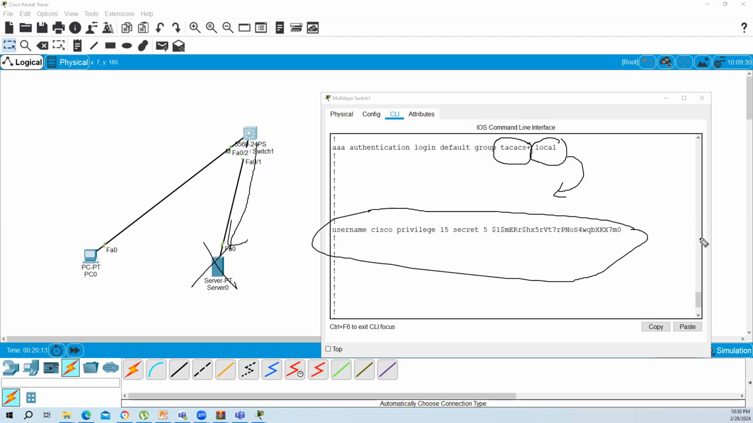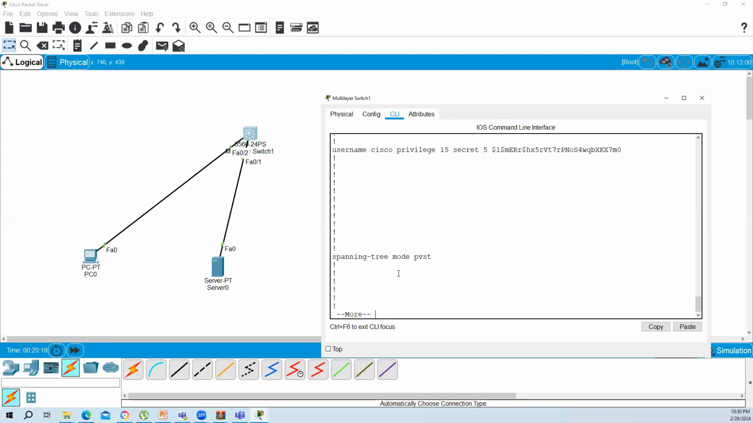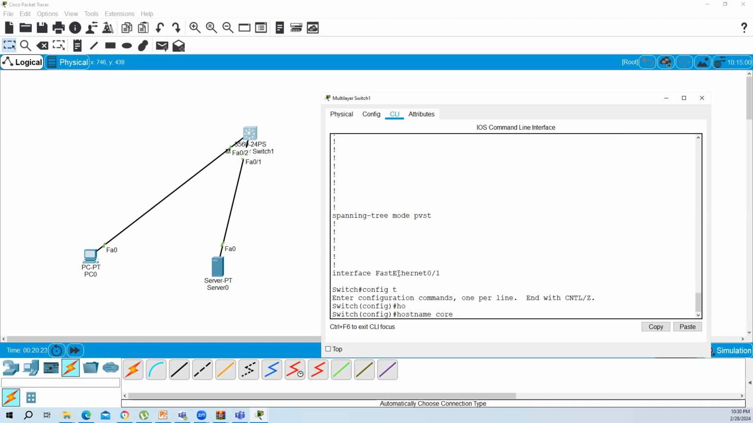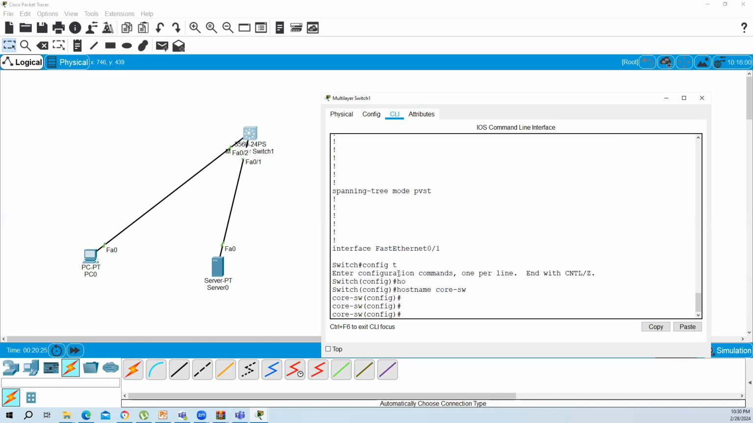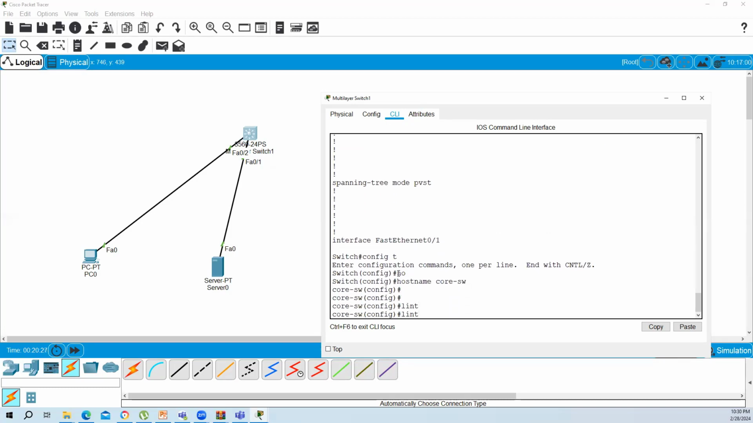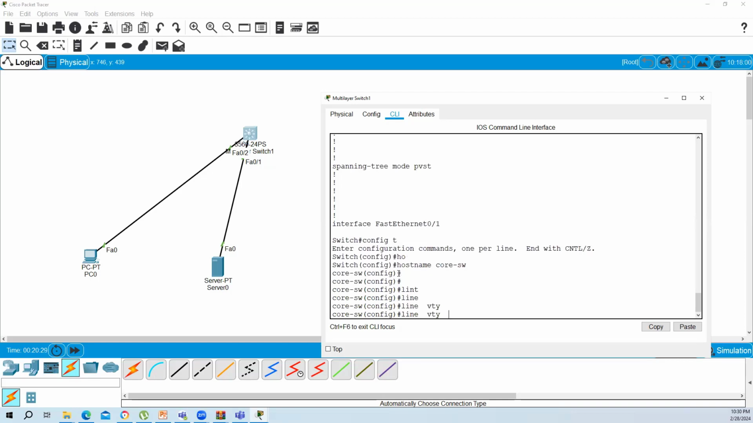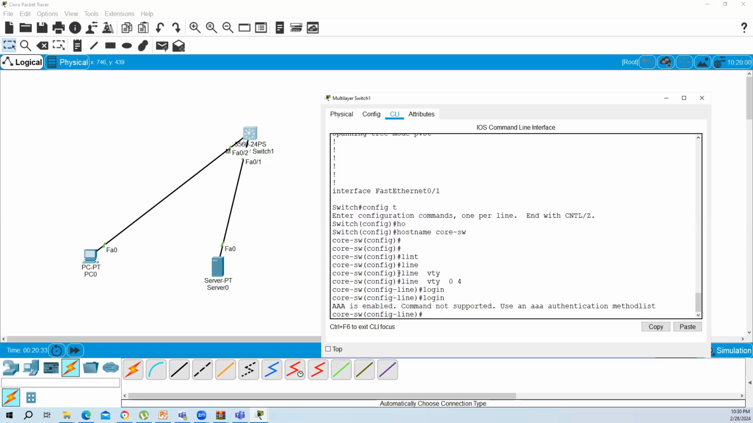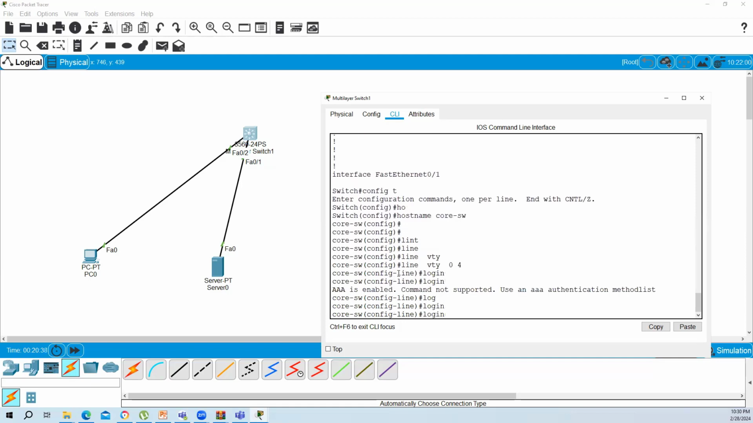So let's enable telnet and SSH. Let's say I'm going to enable telnet on this switch, host name my core switch. How do we enable telnet? Line VTY 0 2 4, login. We cannot say login local because AAA is enabled.